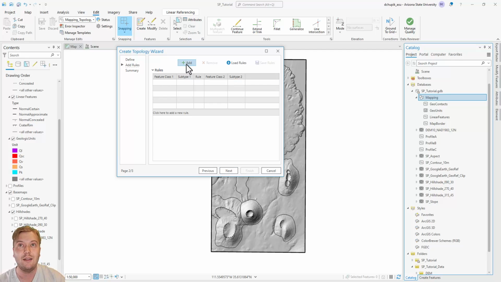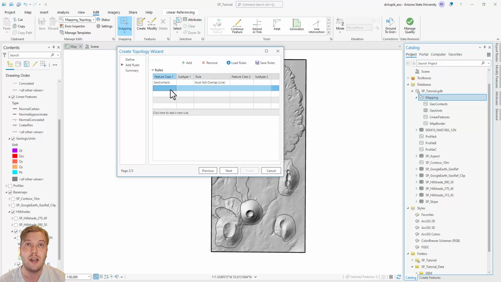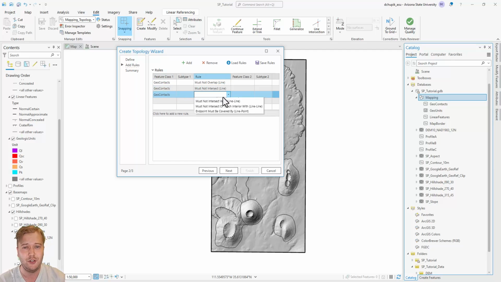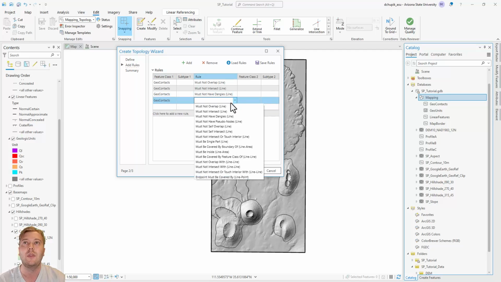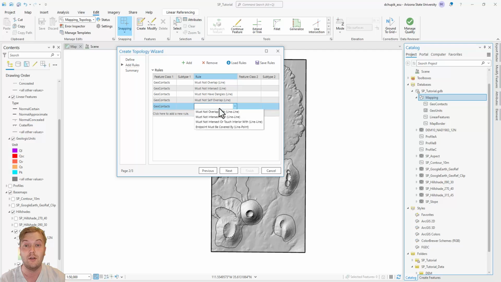Now we will add the fundamental rules against which our line feature classes will be checked. The five fundamental rules for geologic contacts are as follows. A geologic contact must not: 1, overlap with other lines; 2, overlap with itself; 3, intersect with other lines; 4, intersect with itself; or 5, have a dead end, or what is known as a dangle.